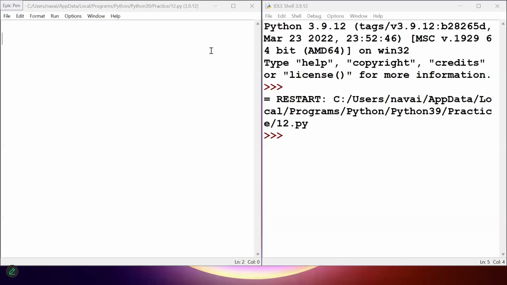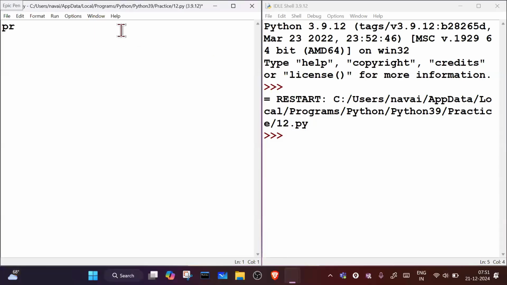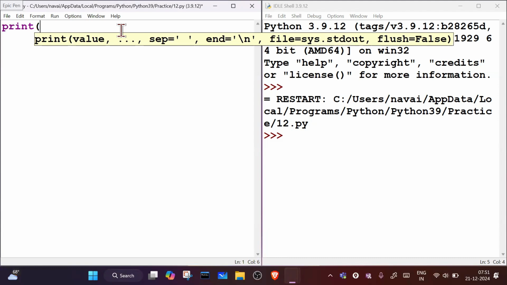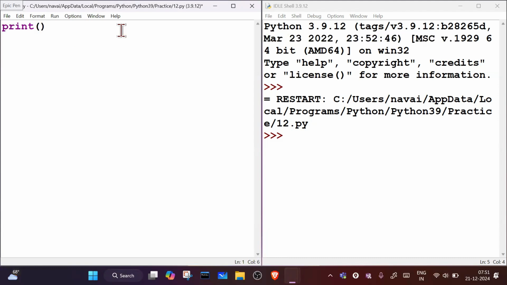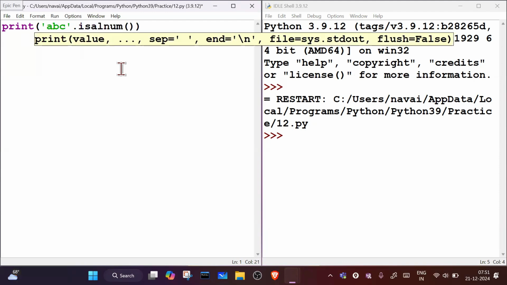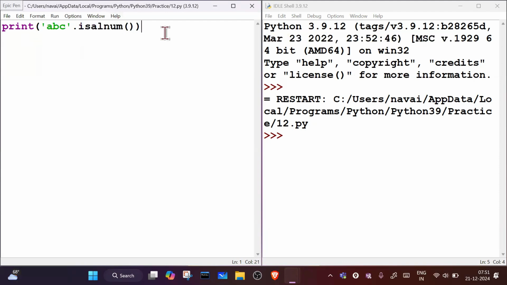So let's see what this means. For example, I'm writing here print, and inside the print, I'm writing one string, ABC. ABC is a string which contains alphabets. So here I'm checking isalnum. What will it return? It will return true. Why is it returning true? Because it contains alphabets. So if a string contains alphabets, it will return true.